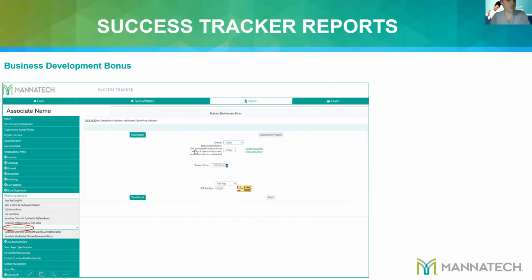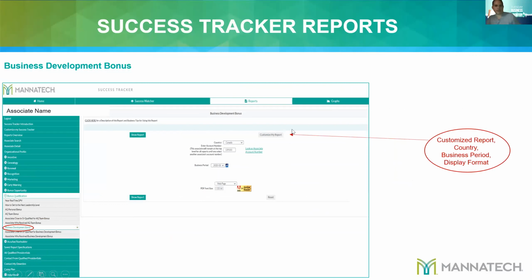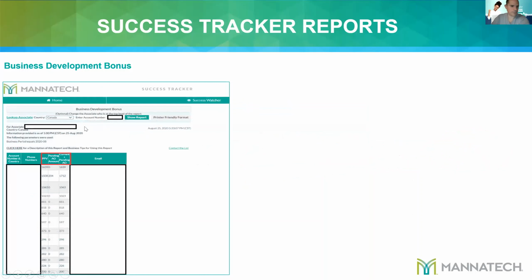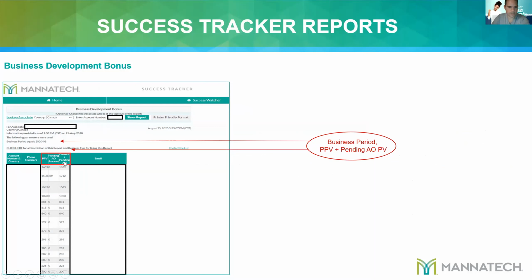So the first report is the business development bonus. Again, customize my report: select country, business period selection, and your display format. Then you click show report, and it brings you your report. The business period is shown right here, and then the PPV plus the pending automatic order PV is shown here.